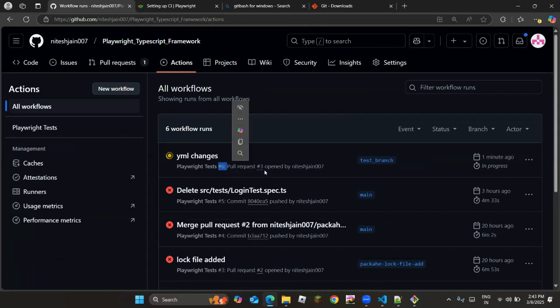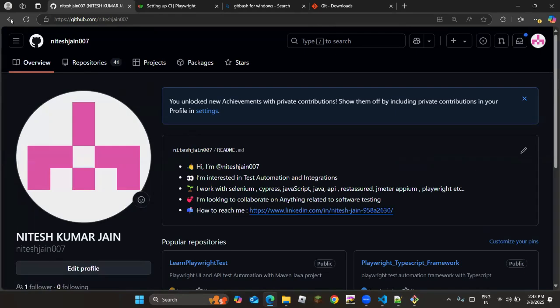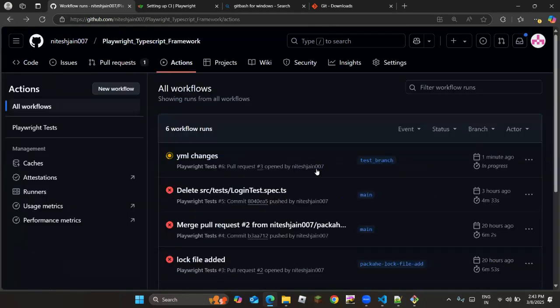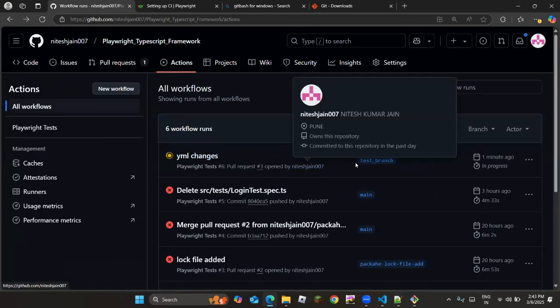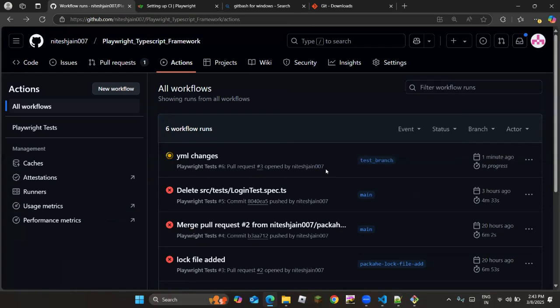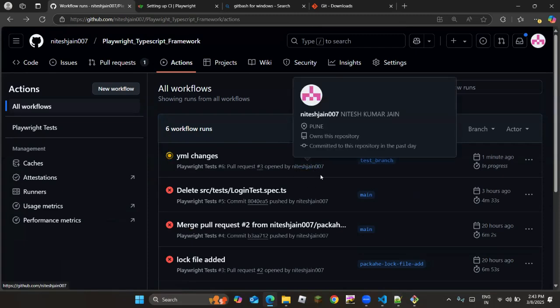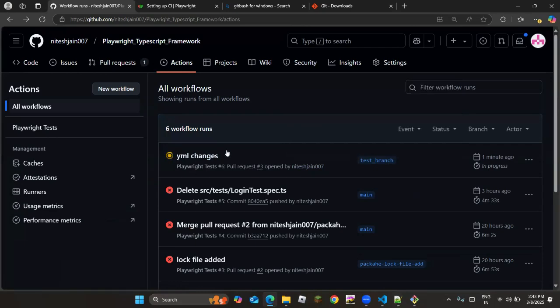It is pull request number 3 opened by, it will show you the person's name also because of whom this was started, like your team member. As of now, I am doing it on myself, so it is showing my profile name. Done. It is executing. And once the execution is done, it will show you the report.